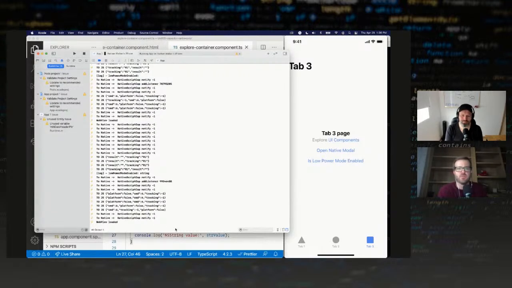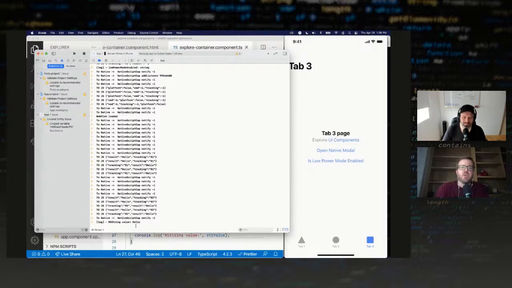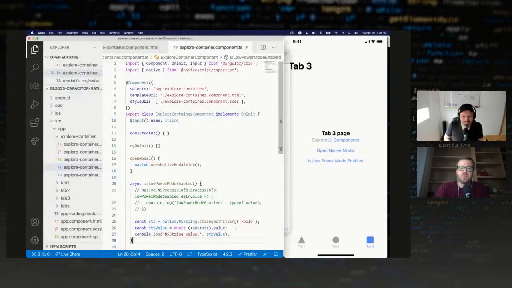And there's the web view loaded. So when you see that web view loaded, that means a live reload did kick in. So if I tap that button now, we can see NSString value is hello. So this shows you a couple interesting things about the integration, mainly why I wanted to start out with this example. This shows you how to actually call native APIs directly from the Ionic components and from Ionic code.